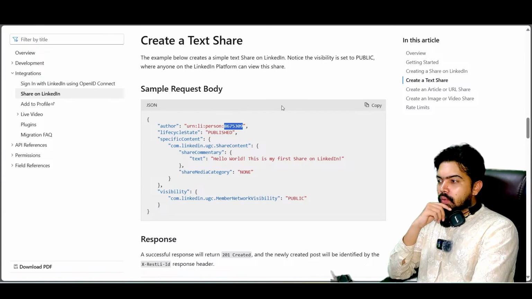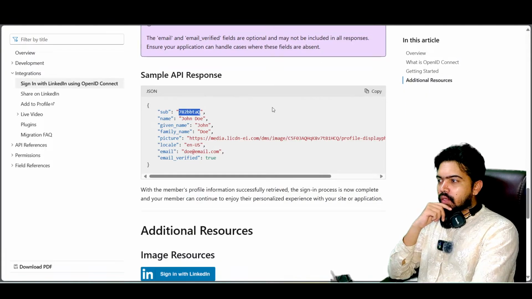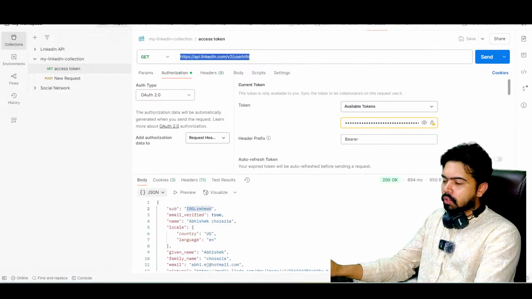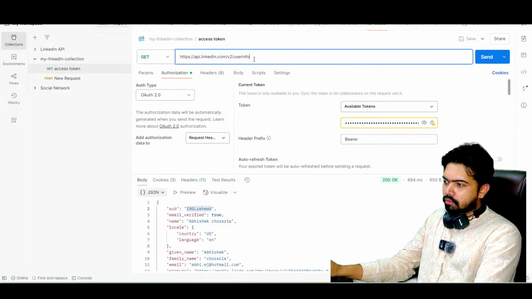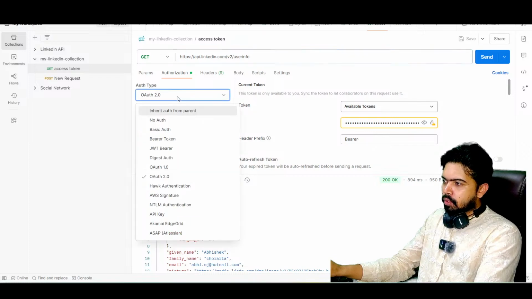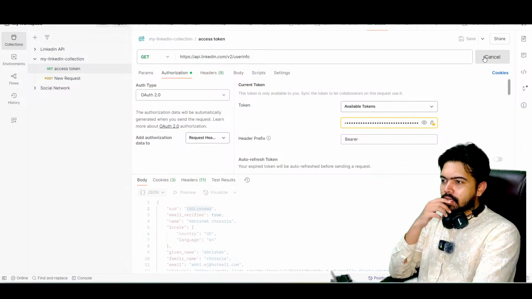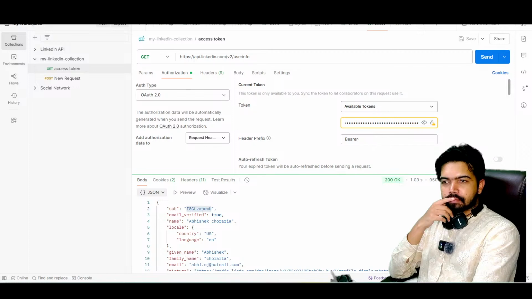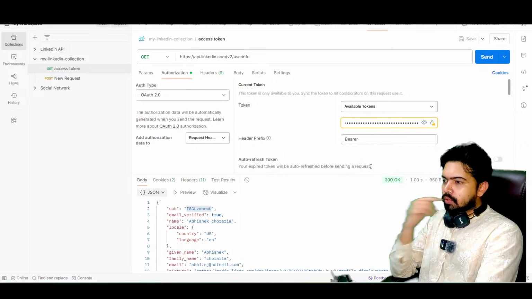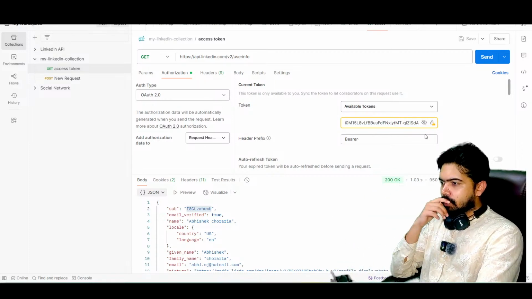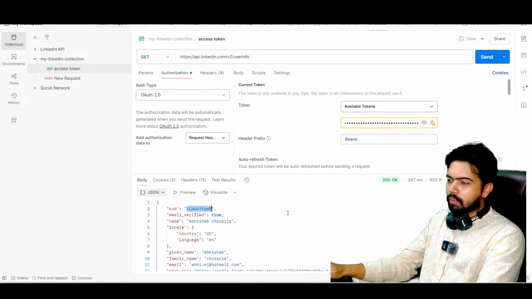Okay, and how do we get this unique sub? We use this particular URL and then pass the bearer access token using OAuth 2. If you see here, I have passed on user info here, and then you put OAuth 2.0 here and paste your access token here. Once you do that, you hit send. It sends you the unique ID. This is what we need. So to do that, I am going to the new ID which I have created. I'm going to paste this here, and I am going to click on the send button. So this is a unique sub which has been created for that particular application.